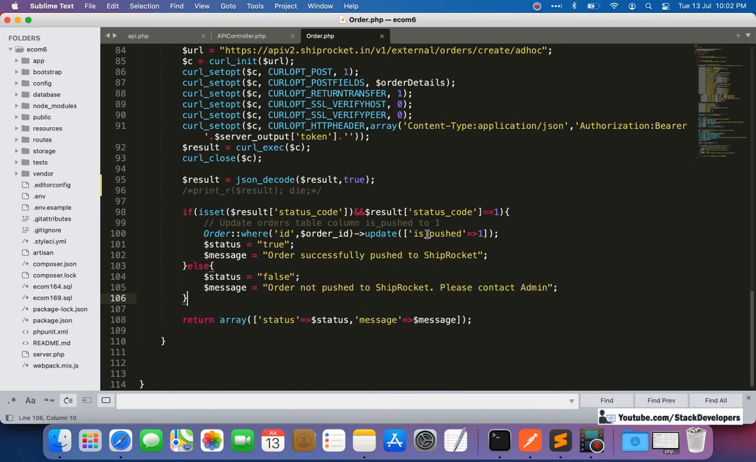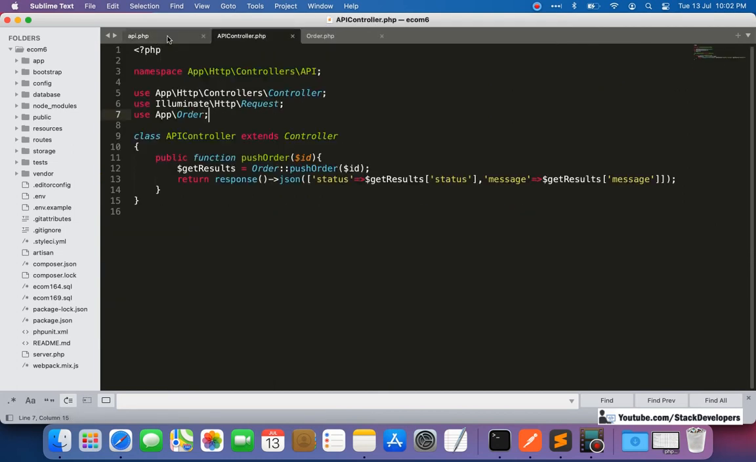If the status code is not coming as 1, or the status code does not come at all, it means the status is false and the message will be "Order not pushed to ShipRocket, please contact admin." Here we are going to return both status and message in an array.